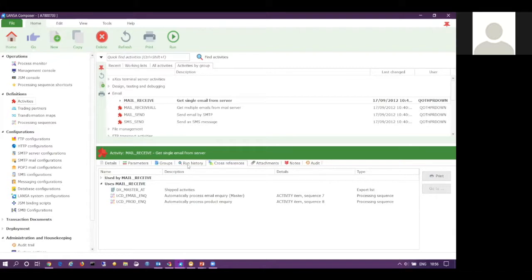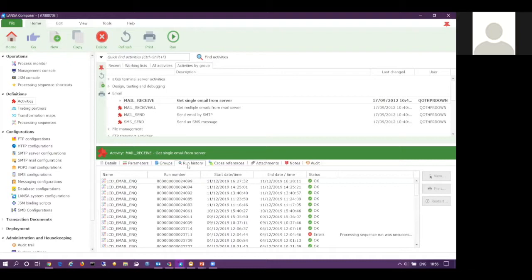Again, with a lot of our objects, we have the run history. So I can look at when it's been used and by what process this particular activity has been used. We can see here, it's been extensively used by this process called LCD_email_ENQ, which is the email inquiry function.